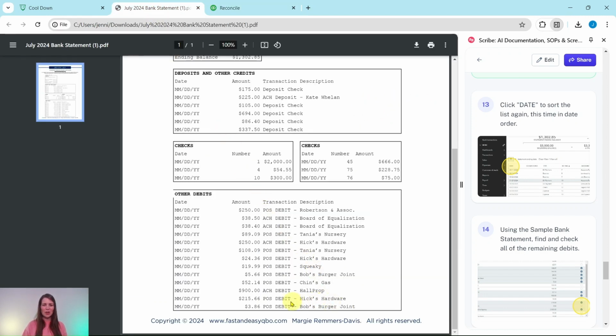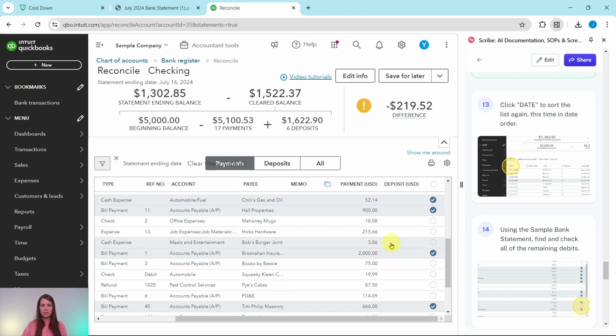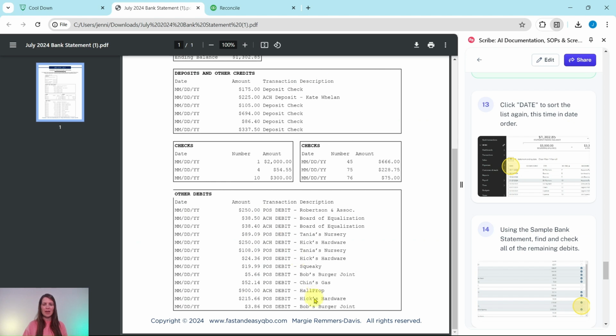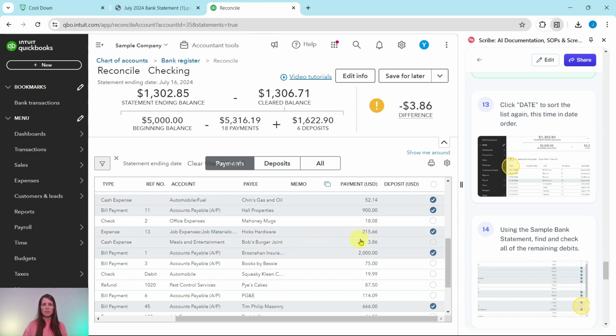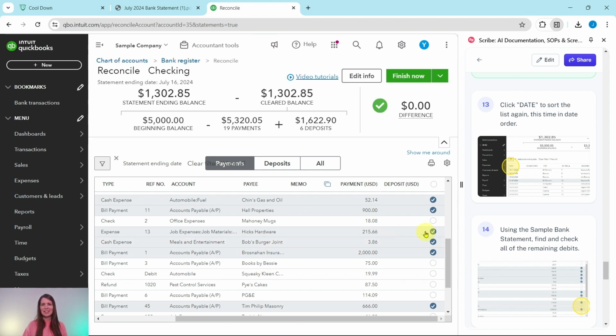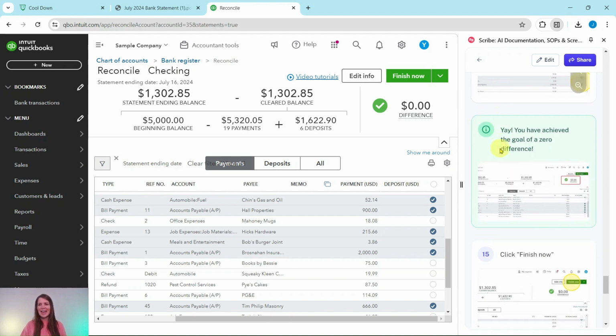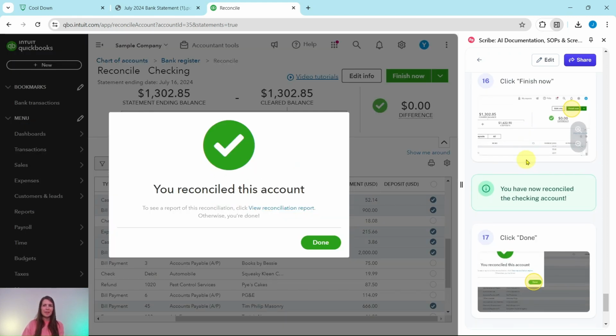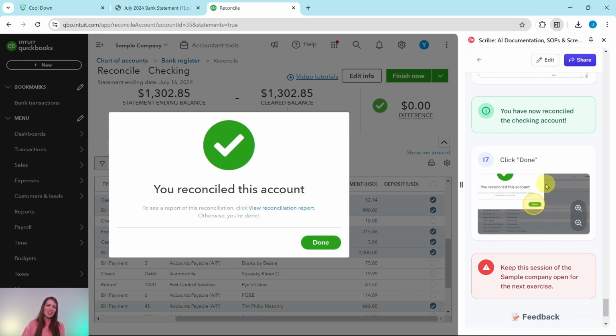So now we have one for Hicks Hardware for $215.66. So let's scroll down a little bit. Here it is, $215.66. And then finally, we have one for Bob's Burger Joint for $3.86. So that is right here. Go ahead and click on it. And you will see now that the difference has gone to zero, which means that we have achieved the goal of a zero difference, which means we have reconciled everything properly. So go ahead and click on this green Finish Now button. And we have now reconciled the checking account.